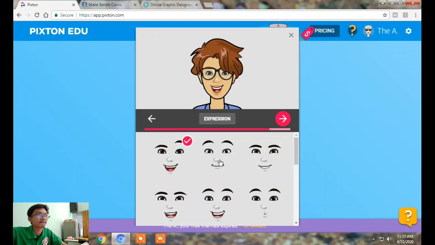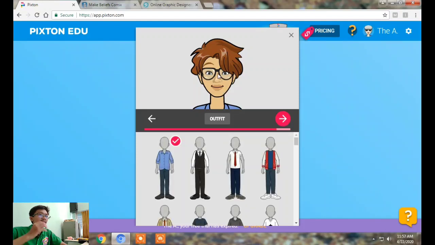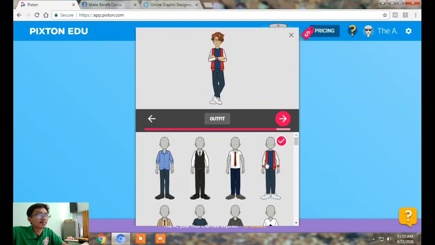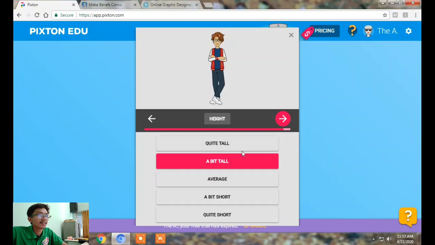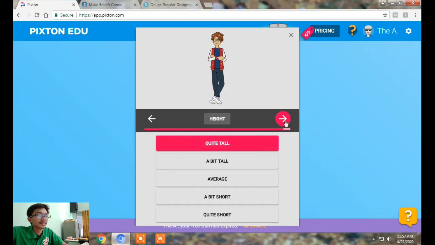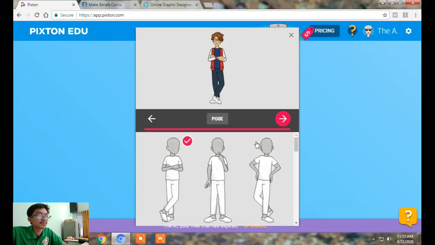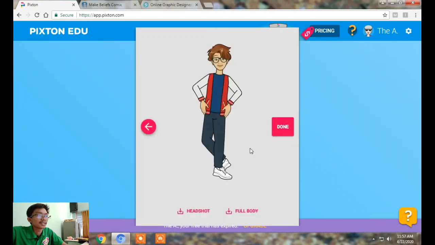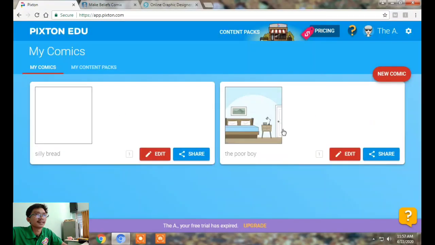Expression. Now it looks like a girl, yeah. I know. Okay, the outfit, cool boy, quite tall, the height, yeah, and the pose. Full body or headshot. You can just download it here, whether you want headshot or full body. Okay, your avatar is done. Now you can see it here.